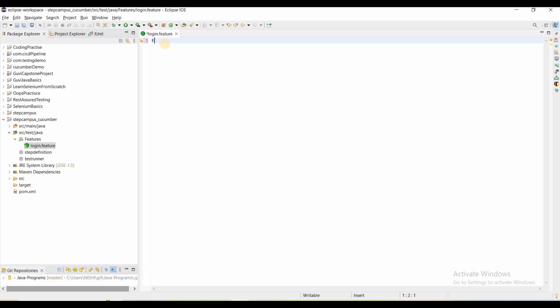Okay, F will be capital, rest all small, Feature. Then a colon. So if you give this Feature with a colon, you can see here, right? I will enlarge it for you. If you see here, Feature colon will come in some different color.